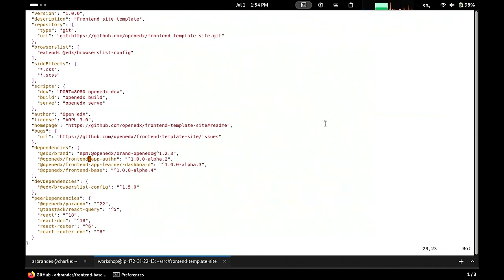Let's take a look at the dependencies. You've seen this, right? Yeah. OpenEdX brand. You know what this is? Ooh, this is likely new. This is a new auth-in package, right? It's not an MFE as you knew it before. It's a package. It's a library that you import.